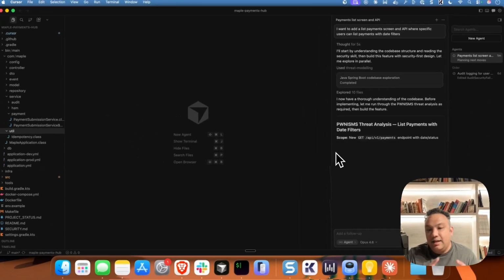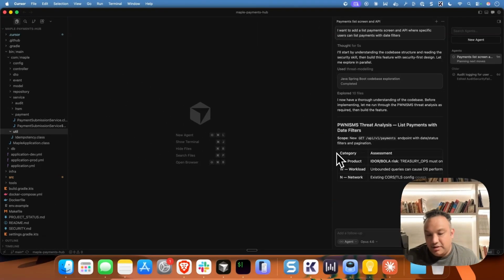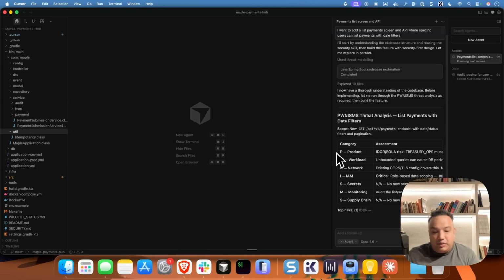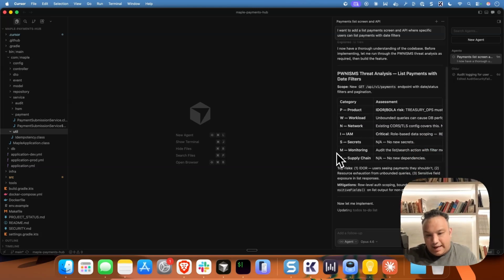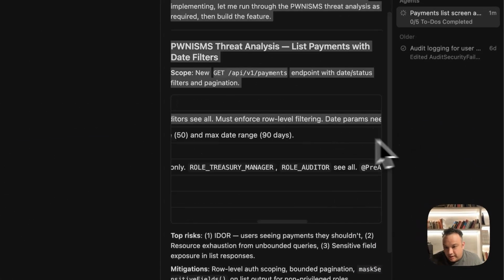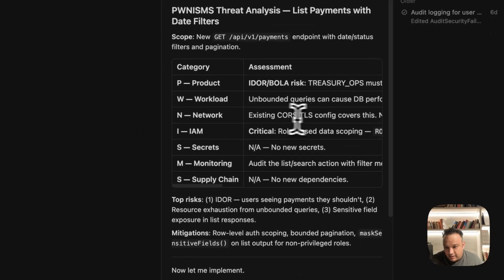So that makes it a lot more powerful, which means that the security design decisions will not be inconsistent with what is already there. It doesn't give you some random security design decision. So it says, these are the issues with this particular capability that we're building. I'm going to look at IDOR, BOLA risk, workload. I'm going to look at DB performance degradation, etc., date range, stuff like that.